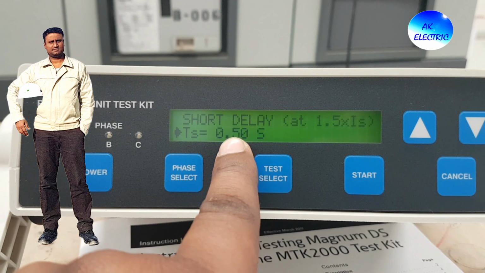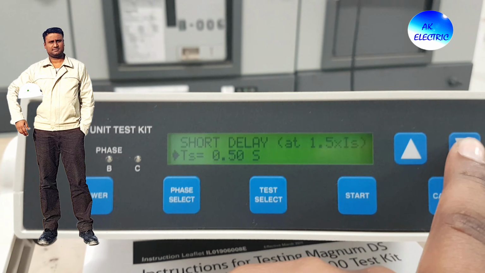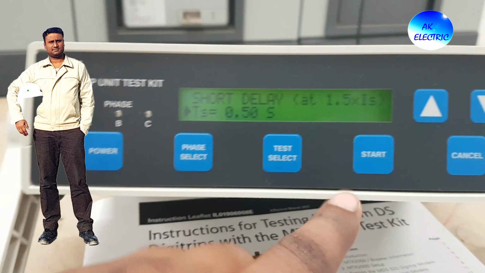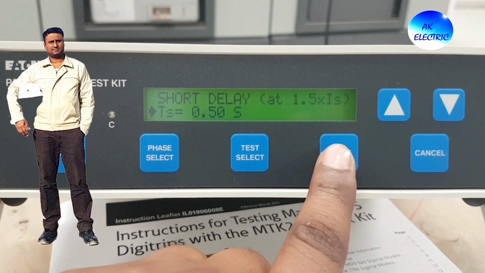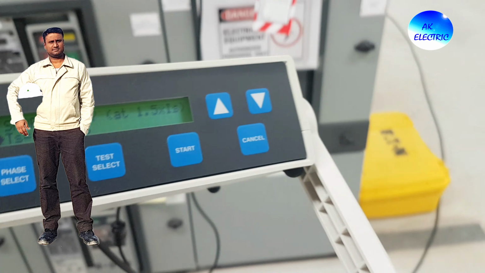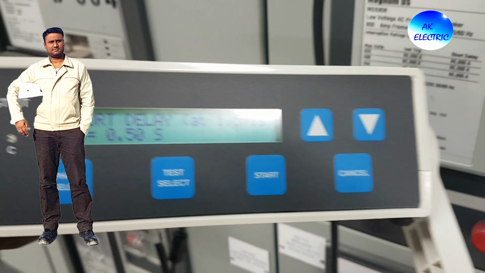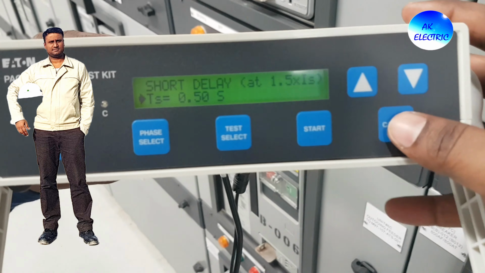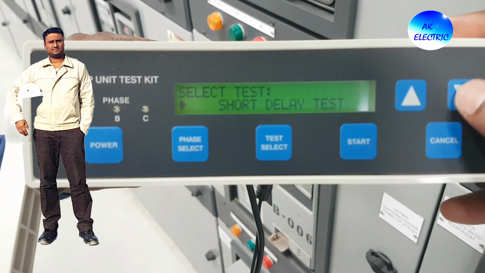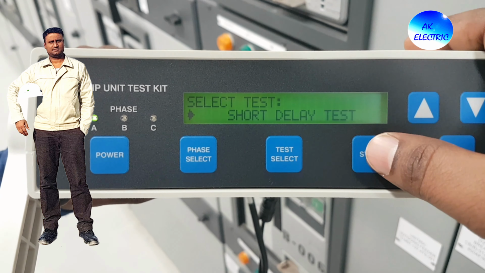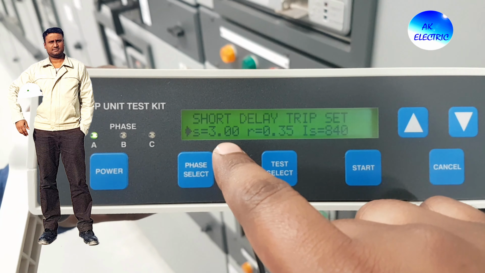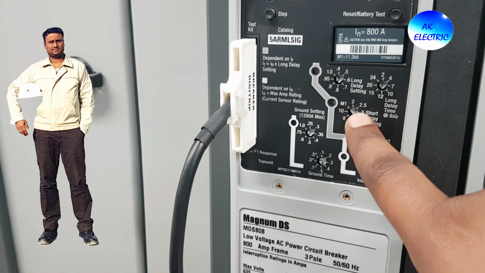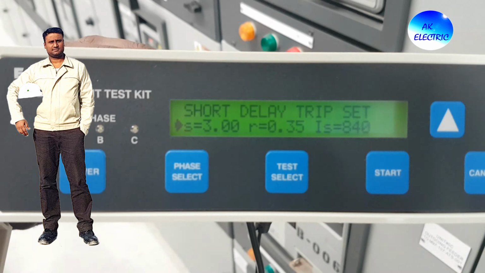So here we can select the trip seconds, so here you can adjust. Now I select 0.5. So now once we start, our breaker will trip. Come here. Now see here, this is the timing. So short delay we are going to test. For short delay testing, we put 3, correct. Here we select 2.5, so 2.5 we selected, and we are injecting 3.